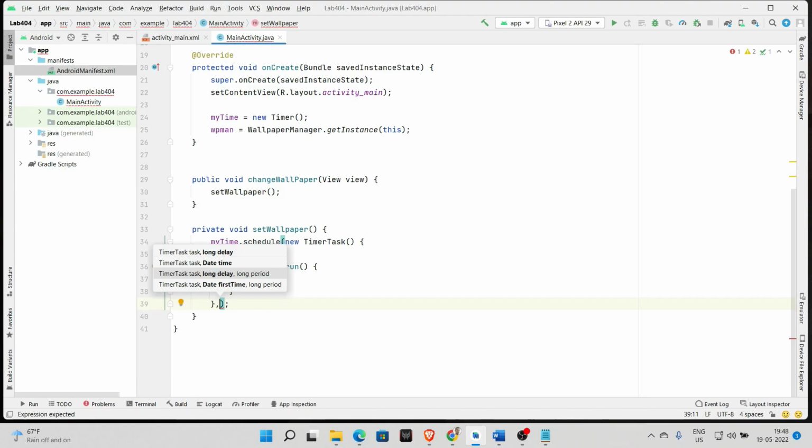So the task is set wallpaper. That is done. Now please pay attention here. You see these ones are in bold, right? So let me undo this a little bit. So I'm here in the task. The task is set wallpaper. Move to the next one now. It says long delay and long period. So long delay is 30,000.